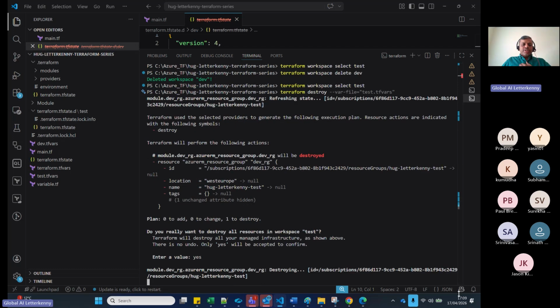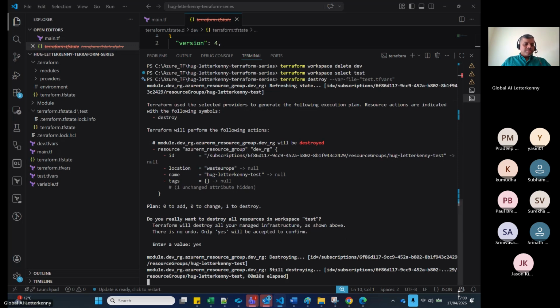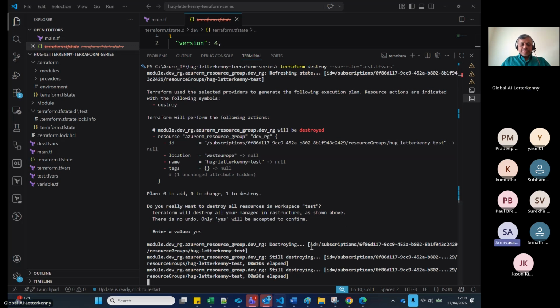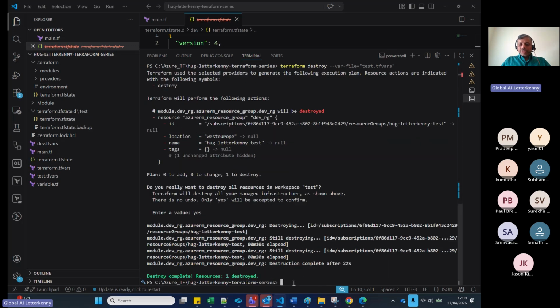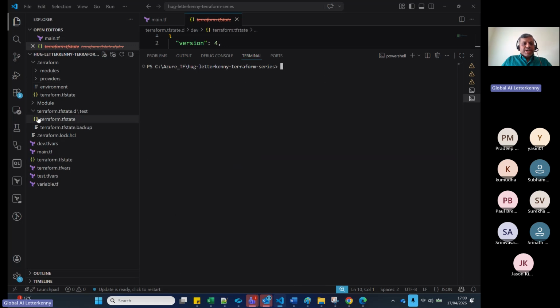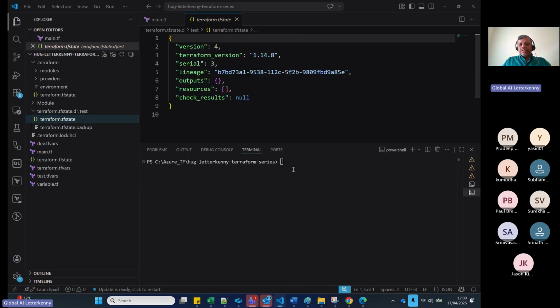It is getting destroyed. Let it get destroyed. And it got destroyed. Now if you want to delete this workspace, go back and see the state file. See, it's totally empty now. There is nothing in the state file. Good. And see which workspace you are currently in.